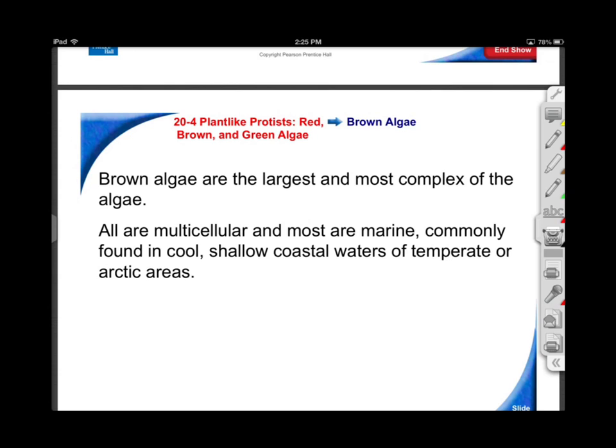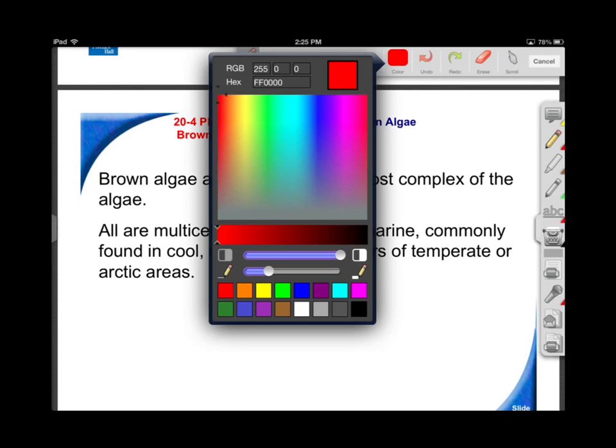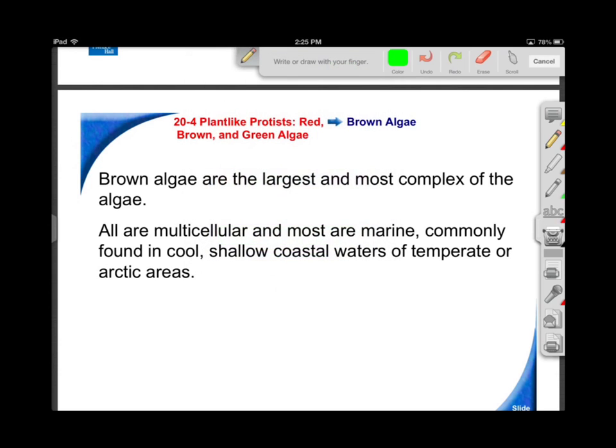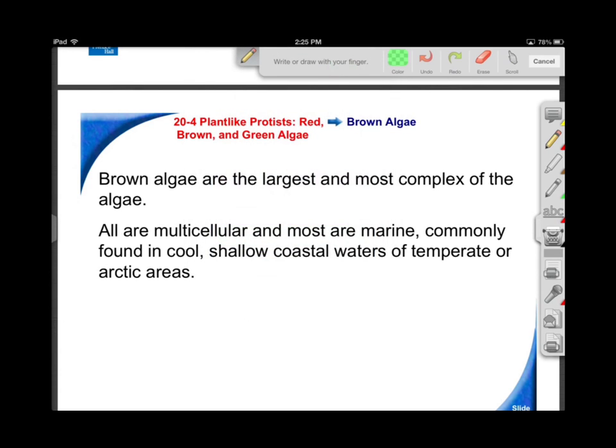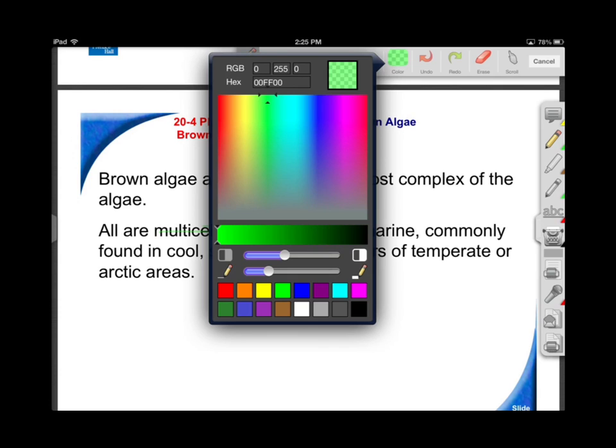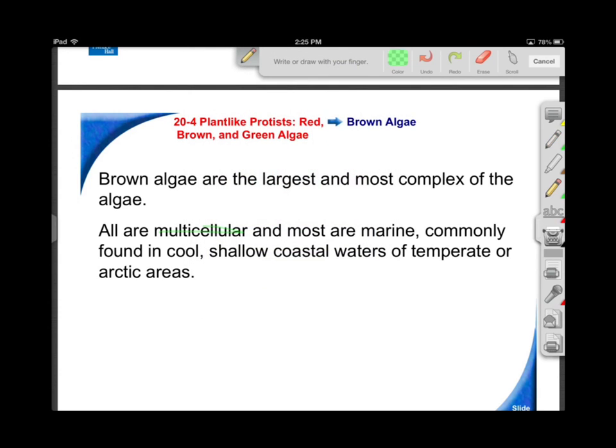Again, what we're looking at is, let's go with a nice sort of light green. Turn that down. Haha. Oops, wrong one. Back to blue. There we go.